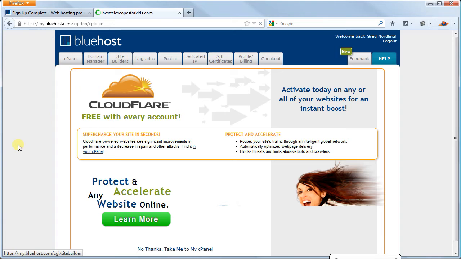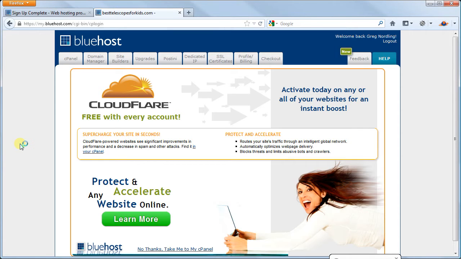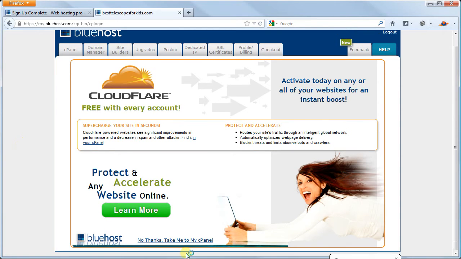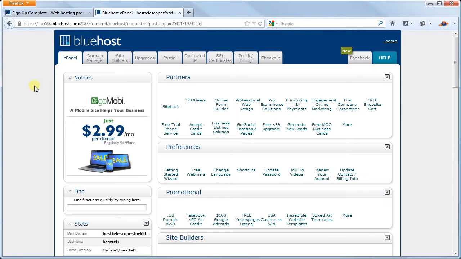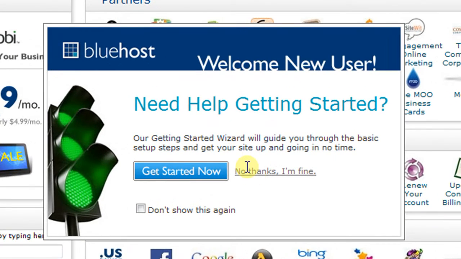Logging into your account for the first time, you may see this screen, but we want to go to the cPanel or Control Panel to get started. So let's click cPanel up on the top here, and again, since this is the first time logging in, there is just a little welcome pop-up. I'll click Do Not Show This Again, and then No Thanks, I'm fine.